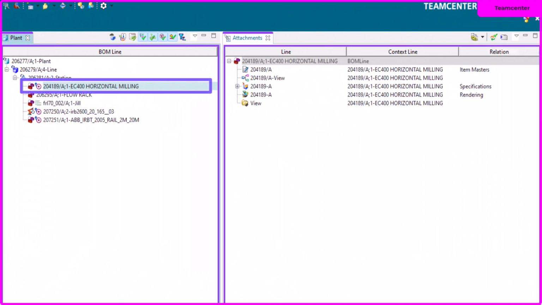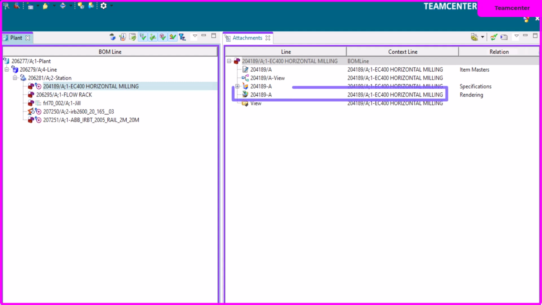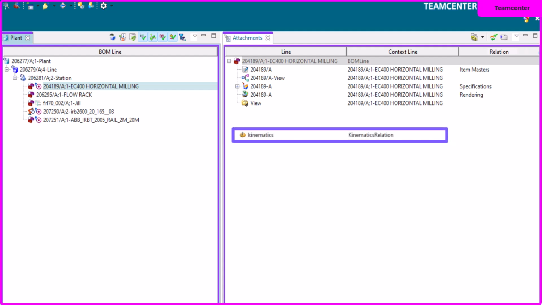This is the milling resource shown in the plant BOM in Teamcenter. This is the resource JT file. The resource has no assigned kinematics. If there was a kinematics node, this is how it would appear.